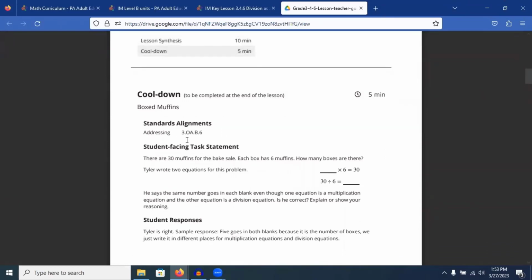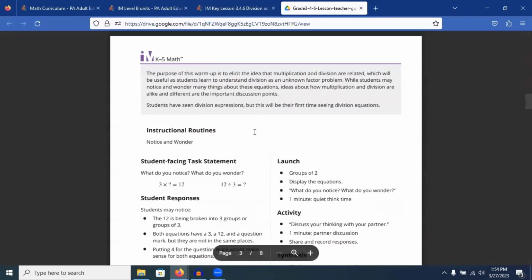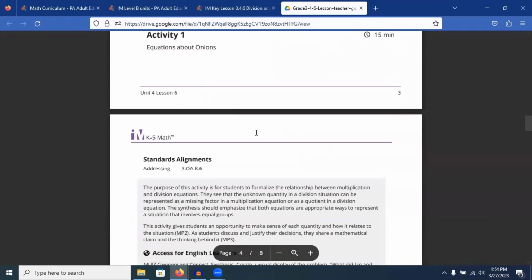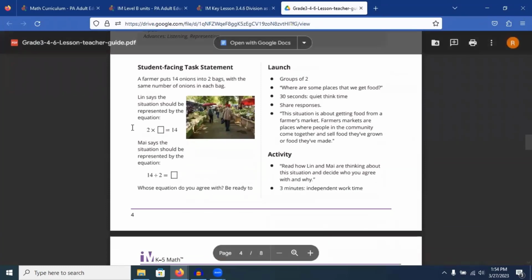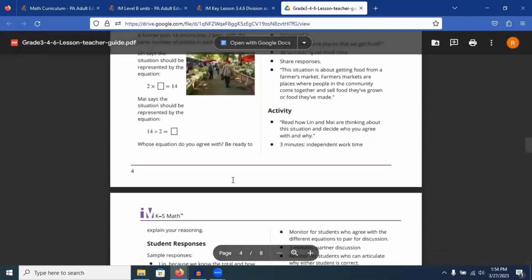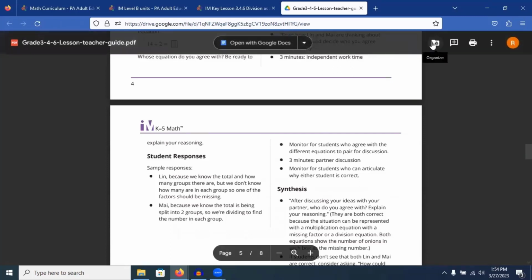formative assessment at the end of the lesson, a warm-up, images of student-facing materials, and expected student responses, including correct answers where applicable. This guide can be added to your personal Google Drive, printed, or downloaded as a PDF.